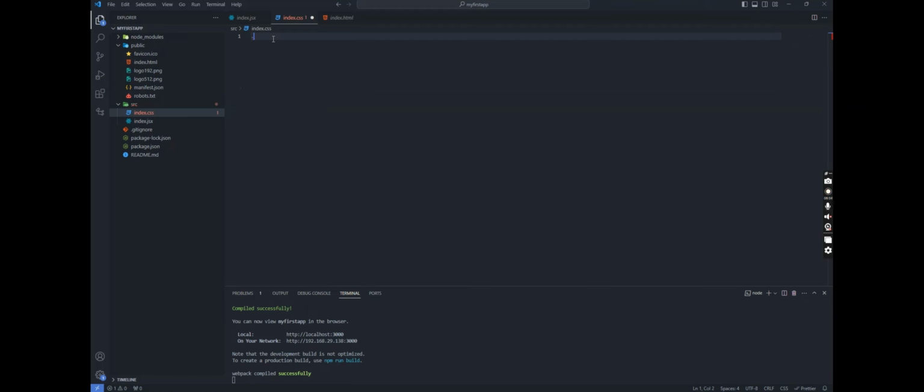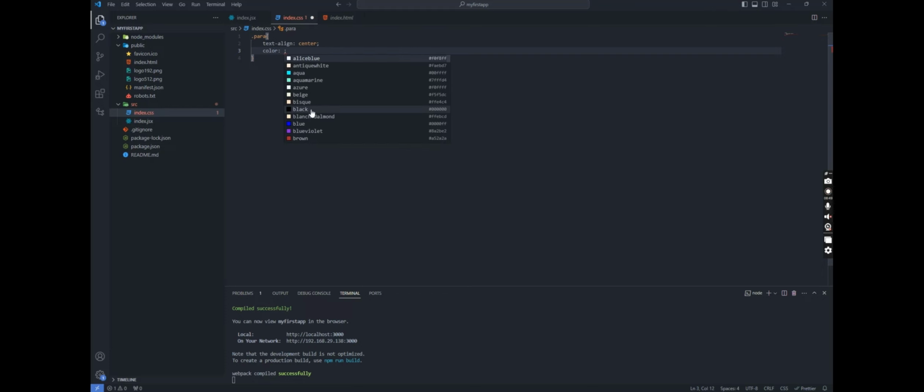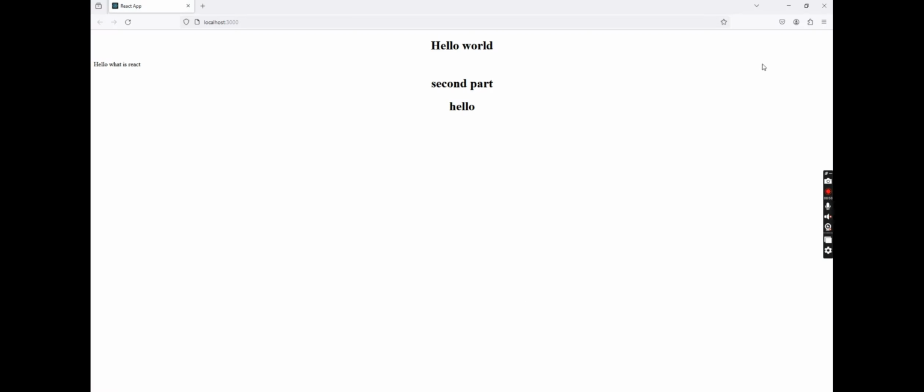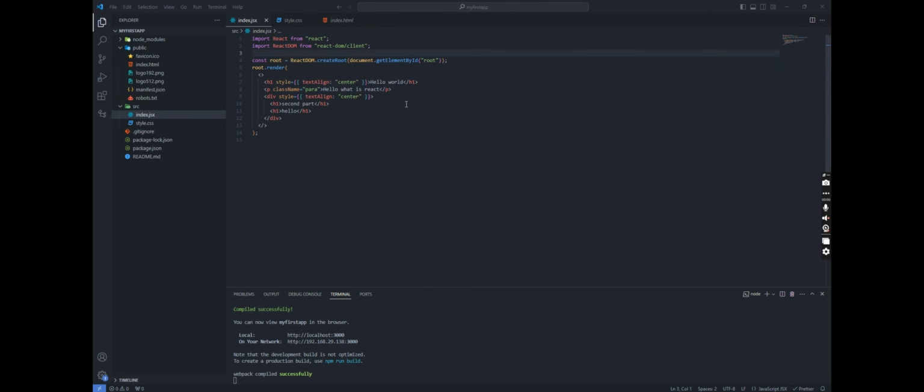And now this will be the simple CSS, right? Text align center, and the color will be brown. So now if I click it, it will not change anything, right? See, it hasn't changed because we haven't linked the CSS file. Okay, so now we're going to import the CSS file.